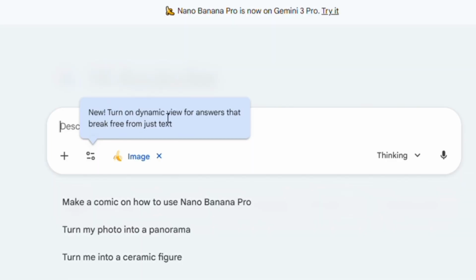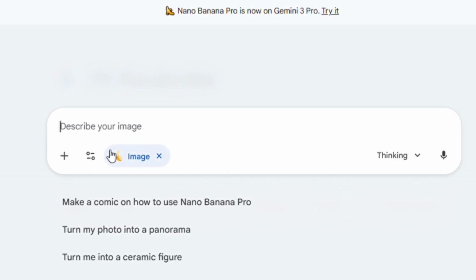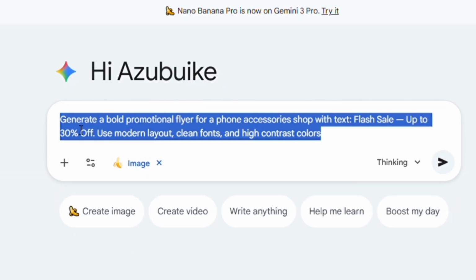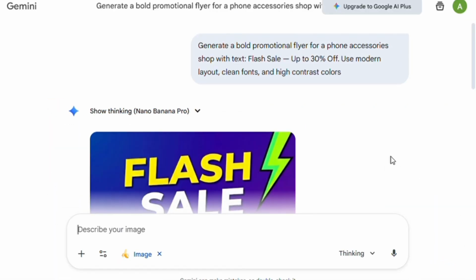All right, we can also make use of Nano Banana to make promo flyers and ads. And this is my personal favorite because you can't do without this in business. So when you type in a prompt like: generate a bold promotional flyer for a phone accessory shop with text flash sale up to 30% off, use modern layouts, clean fonts and high contrast colors.